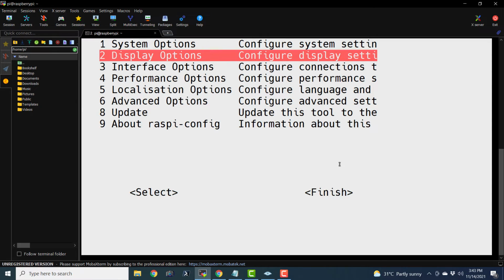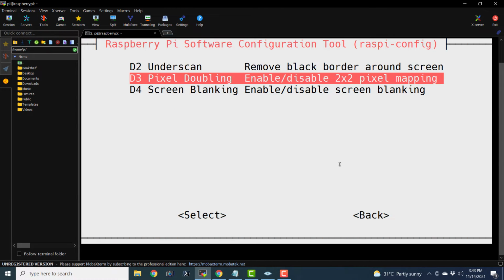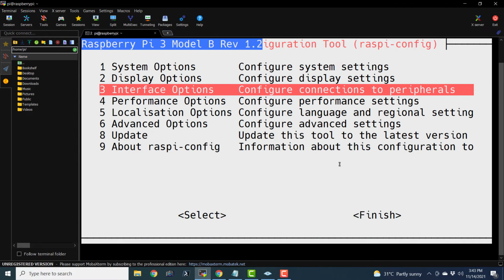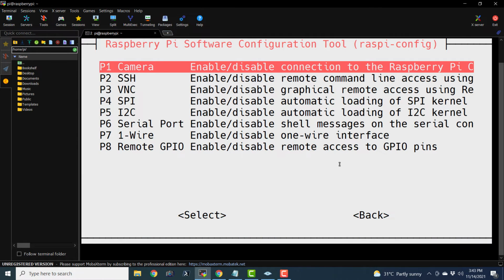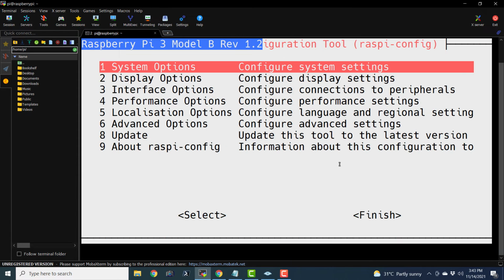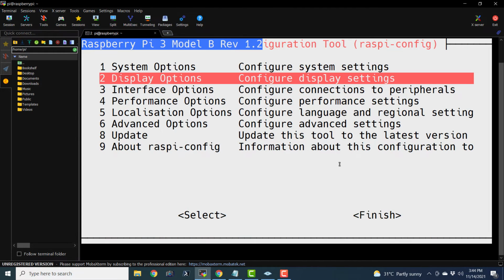Now we have display options. So we have underscan, pixel doubling, and screen blanking. So we are not concerned with these options. And I can just say back. Interface options. Now this is very important. Let's go and enable the camera. And these were the display options. Okay. And let's go back.